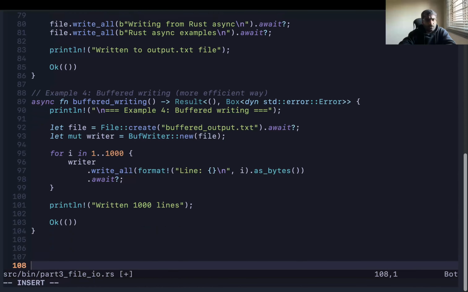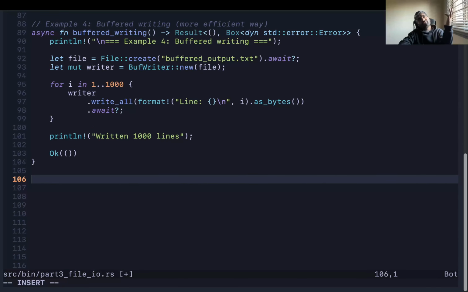So let's move to another example. We have used reading the entire file, buffered reading, simple writing and buffered writing, and what else can we do? Let me search for any other input output file kind of examples. What else can we do?